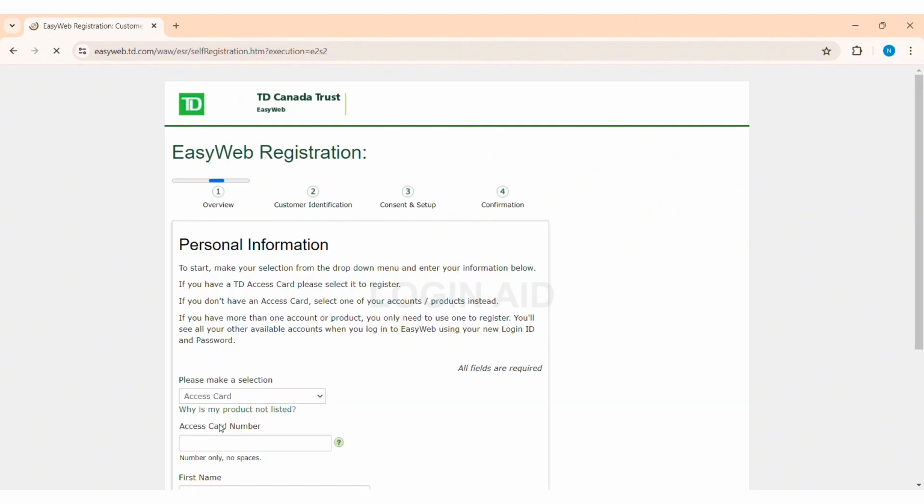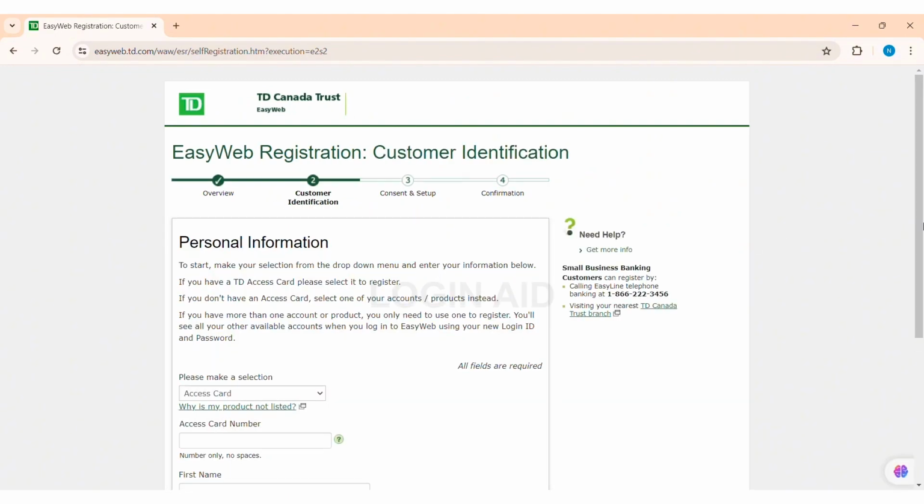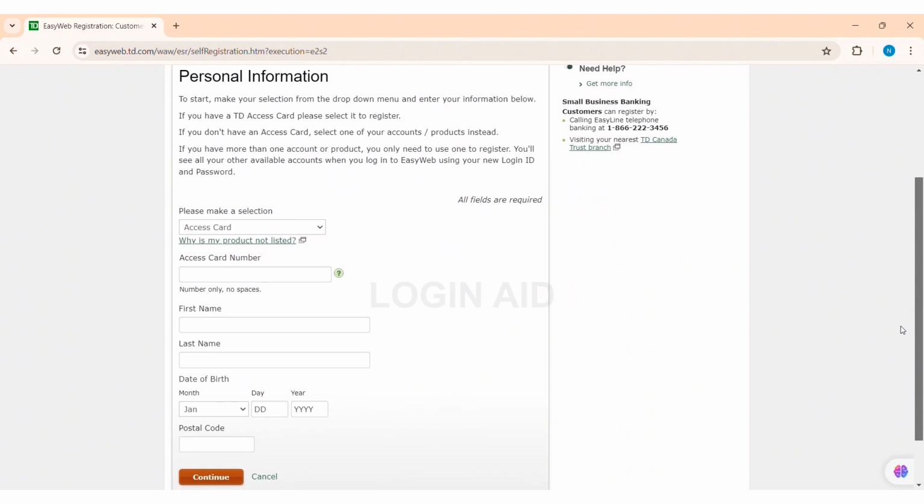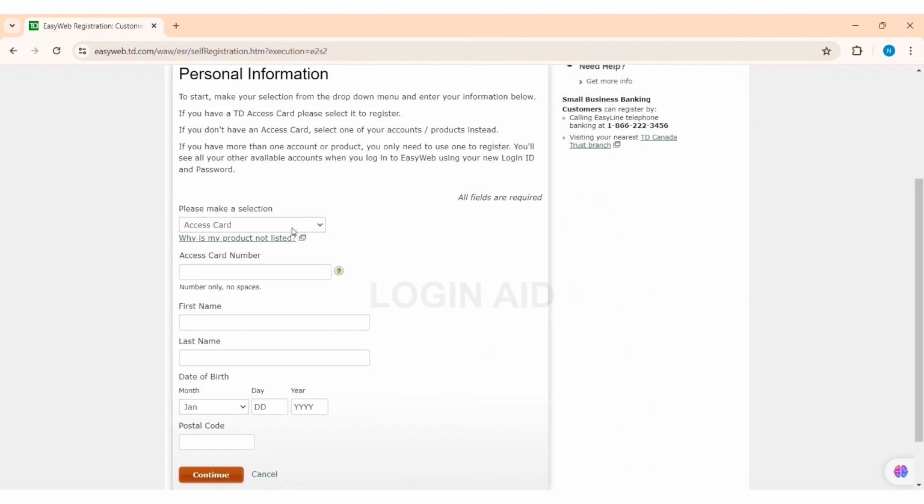With that, now here you need to fill in all the information. At first, you need to select what you want to register with. I am going on with the access card. If you don't have your product listed, then click on Why is my product not listed? Then enter the card number. After that, click on the first name box and enter your first name, then enter your last name in the given box. With that, here you need to enter the date of birth, select the month and enter the day and year of your birth. With that, enter the postal code. After that, click on the continue option.